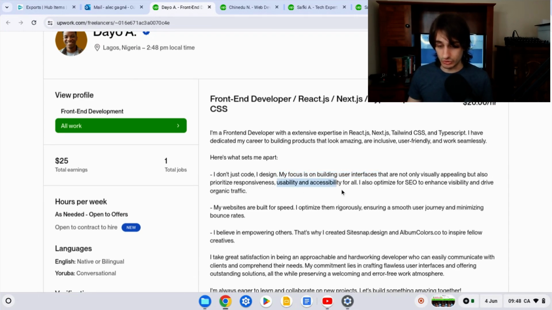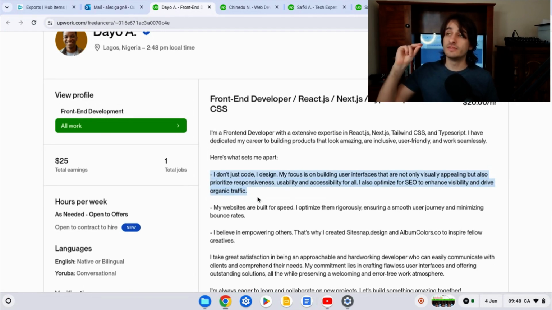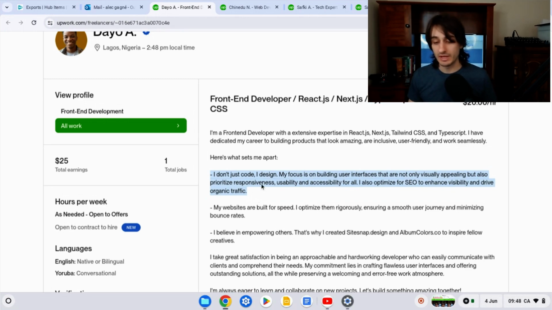Prioritize responsiveness, usability, and accessibility for all. I also optimize SEO to enhance visibility and drive organic traffic. Listen, you also clearly look like you understand what big companies look like, the companies who typically pay the most money on Upwork, which are companies that make invite-only jobs. You have a profile that talks to what they care about, for example, usability and accessibility.